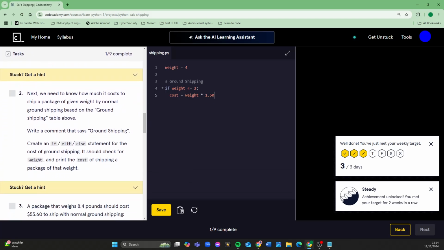So the cost is going to be equal to whatever you've set for weight. In this case, we've set it to 4, multiplied by 1.50 plus 20. Okay, see that? Have we forgotten anything? I don't think so. This is what we call a relational operator. Less than or equal to. We don't need to worry about using equals as opposed to the assignment operator, which is a mistake many people make. And let's just fill out the rest of it.